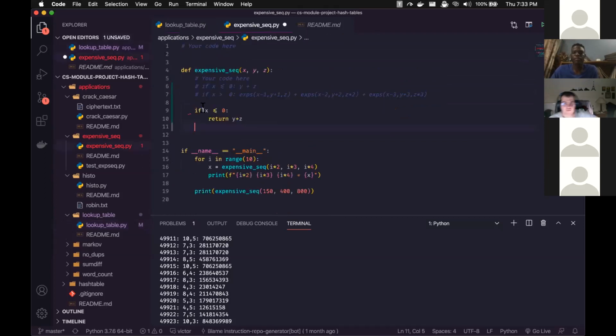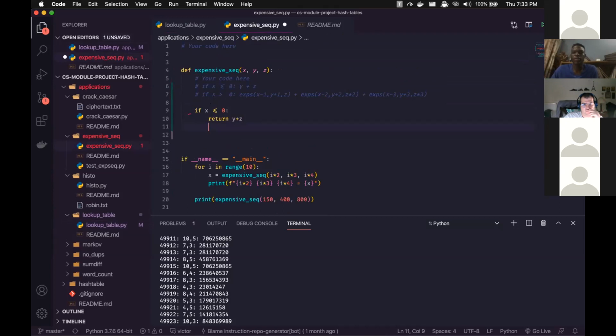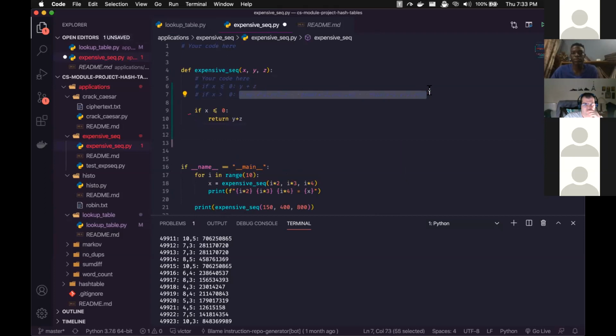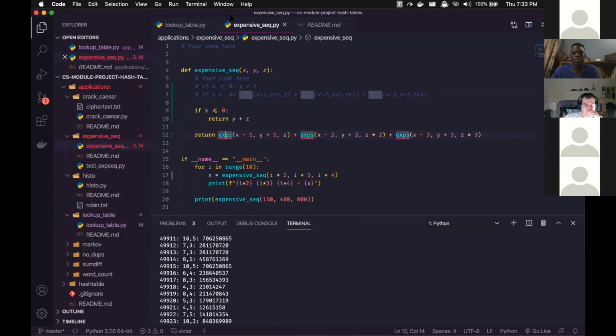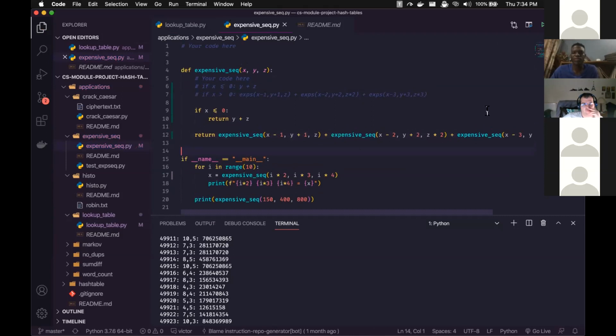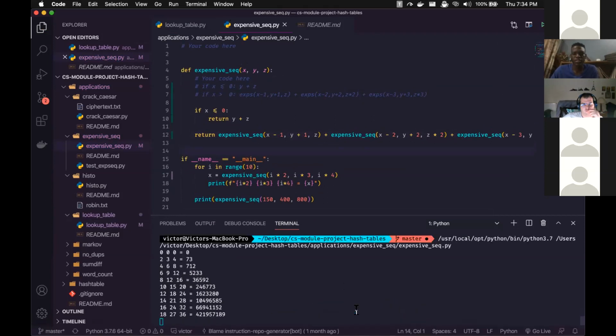Okay, let's go with this. So if x is equal to 0, we return y plus z, else, actually, just return this. This is going to be really slow. Let's see. Yeah, it's really slow. It's already stuck. So I'll just stop it here.